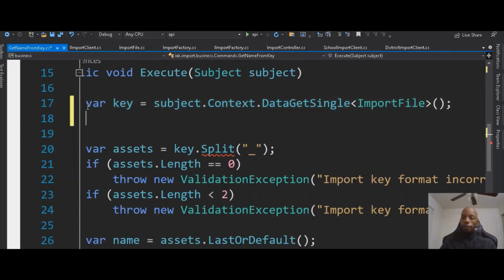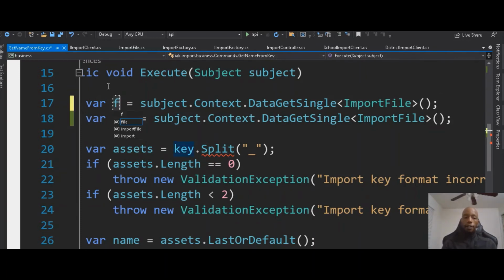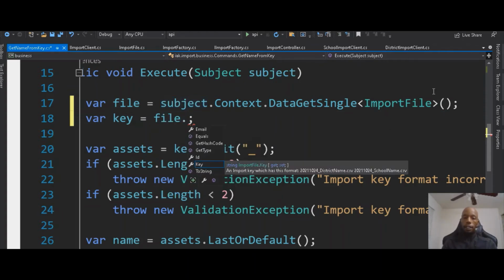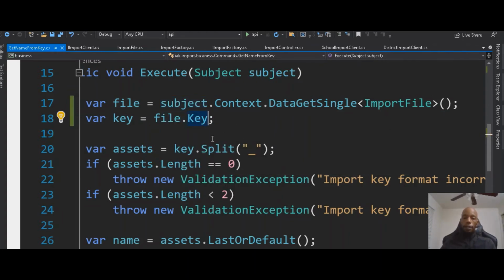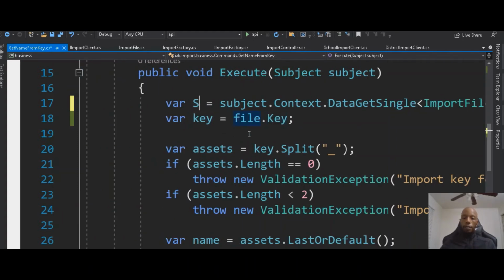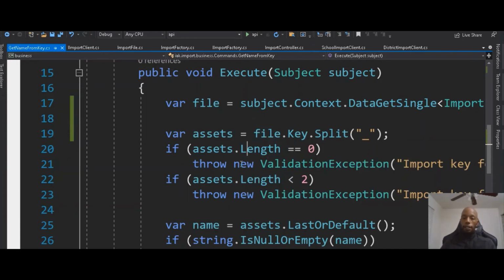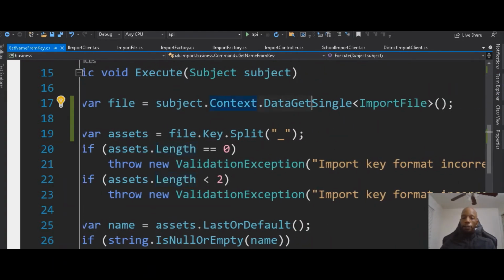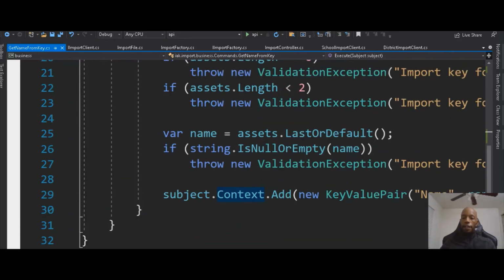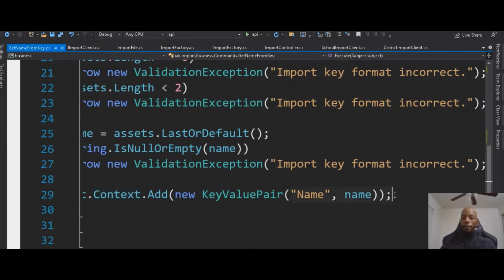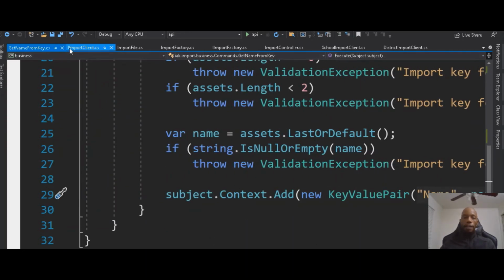What I'll do is I'll just say file, and then the file key. You could do it like that, or you can do it like this, and that will put us in a position where we can use the actual file off of the payload, and then it'll process everything and put a name key on the payload. So that's the first command.